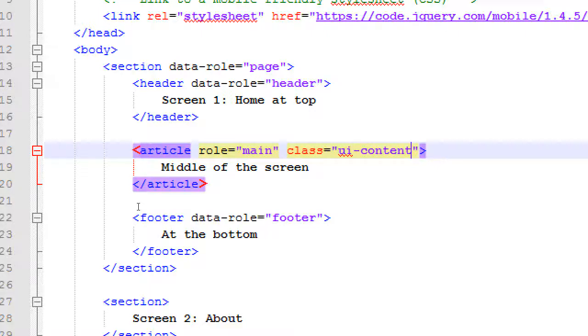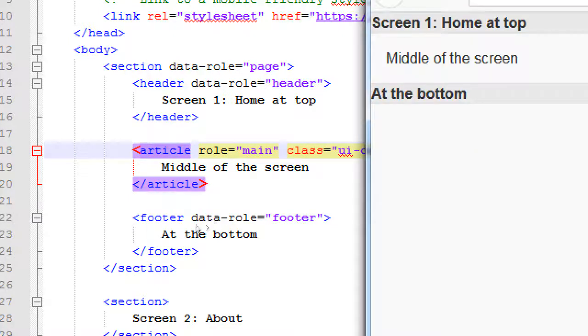UI-content. That's an I, not a 1, not an upside down exclamation point. UI-content. Now when you save it and run it, it should behave a little bit more like we're envisioning. Perhaps not all the way there yet, but much closer than what I had a moment ago.